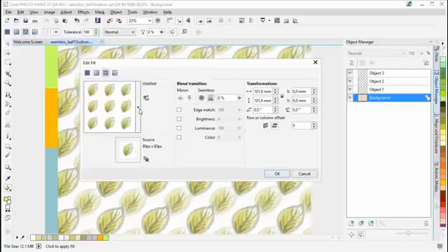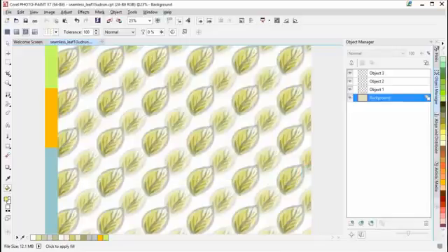Now I won't show you how I made this leaf. I'm going to show you how I can do something with another image. So I'll start by closing this edit fill dialog and create a new image.